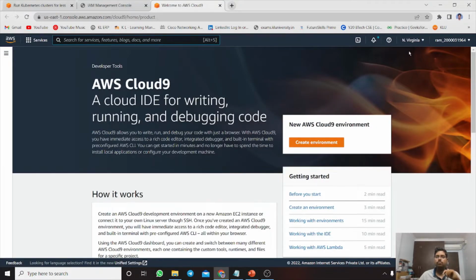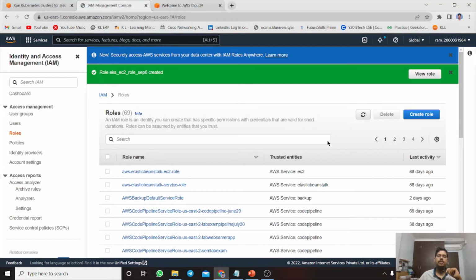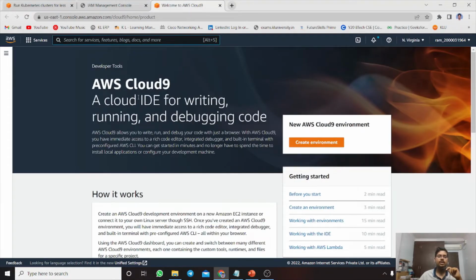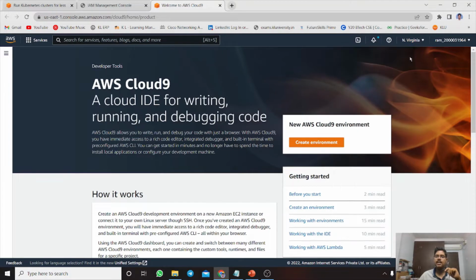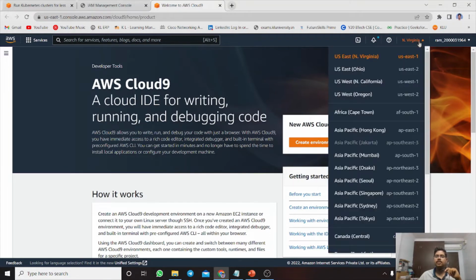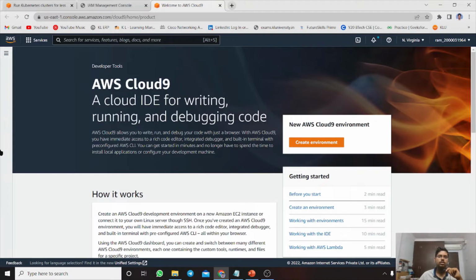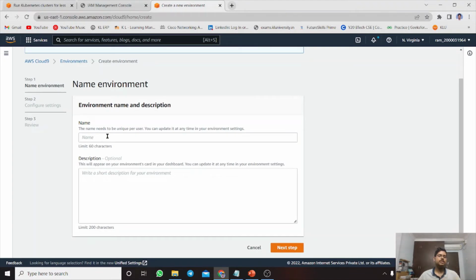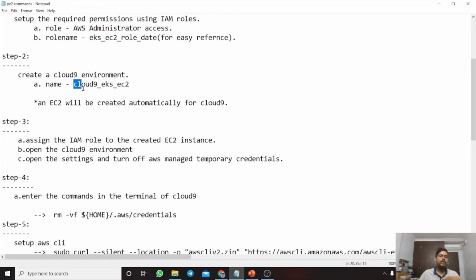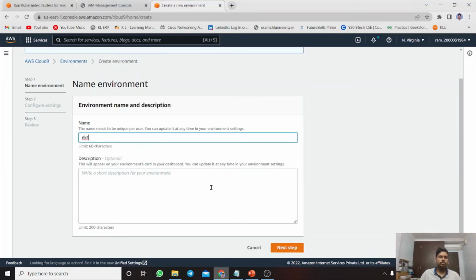In the top right corner, we will see the region. IAM is global because we can access IAM roles in any region. But specific resources like Cloud9 and EC2 can be accessed by different regions. I am doing this lab in North Virginia, that is US-East-1. Now create a new environment. I am giving the environment name Cloud9_EKS_EC2.